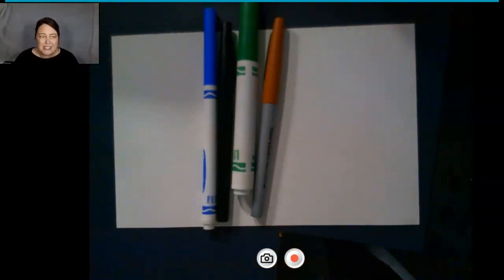If you don't have markers, that's okay. Use color crayons. If you don't have color crayons, that's okay. Use pencils. Use whatever you have. If you don't have pencils, you don't have anything that represents blue, black, green, or brown, let your teacher know so that we can provide those supplies for you. Okay, so if you've got these colors, you've got your notes, we are ready to go.